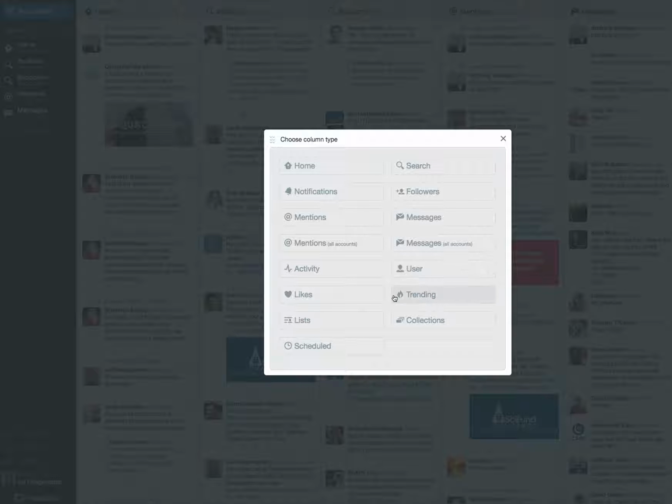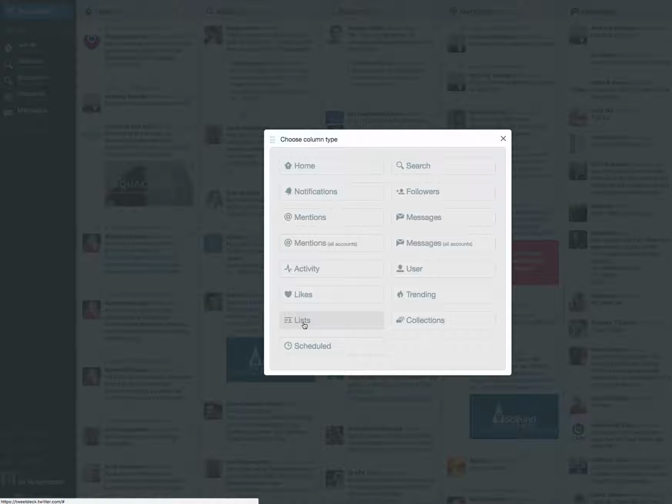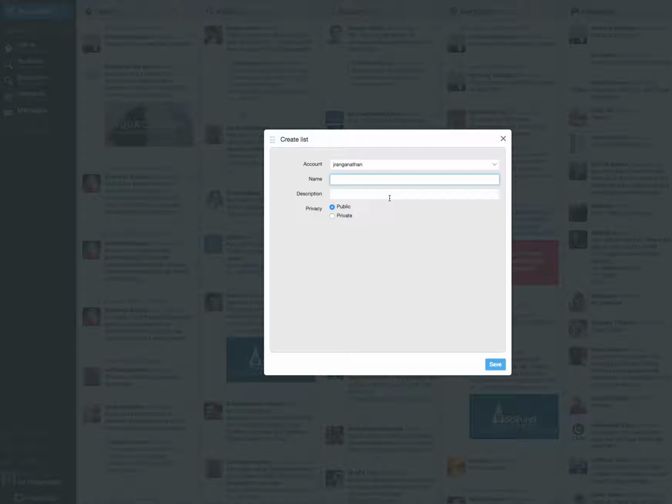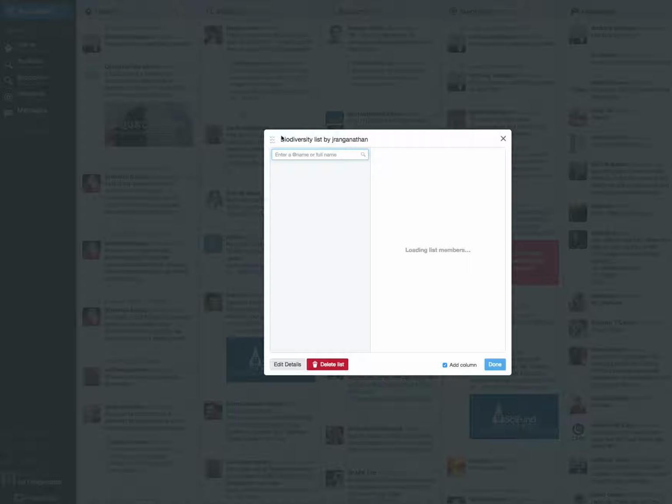One of the options here is something called list. And I'm going to create a list. I'm going to call this a biodiversity list since I'm a conservation biologist by training. I'm going to make this private for now. We'll talk about later why private might make more sense. I'm going to save that. And I have to add names of people I find interesting who might add to this list. So I'm going to put in Mark Tursick, who is the CEO of the Nature Conservancy. I'm going to add him to this list.